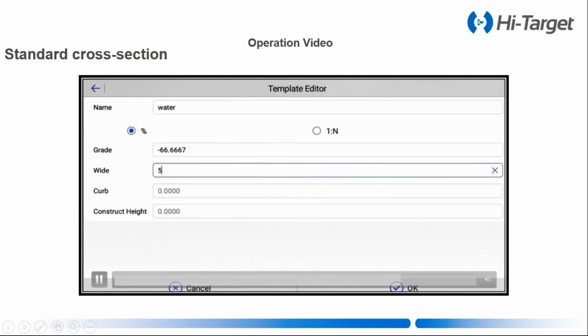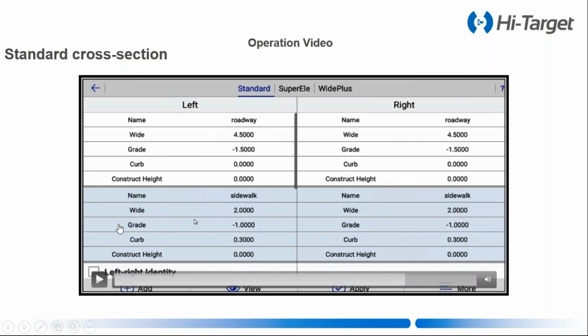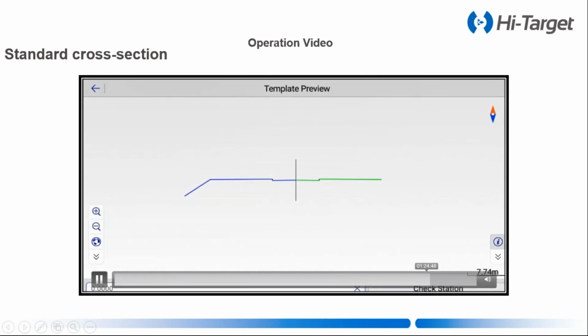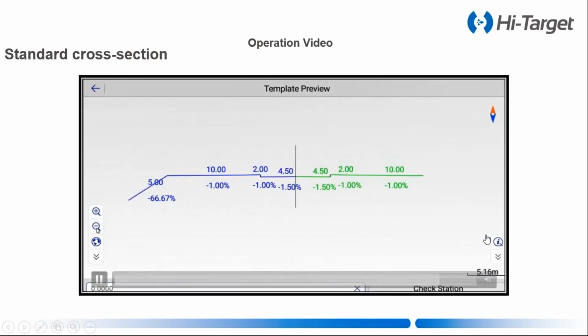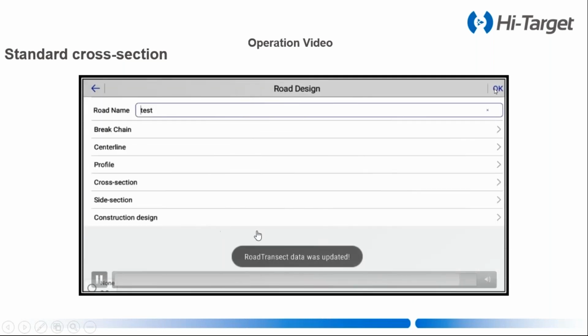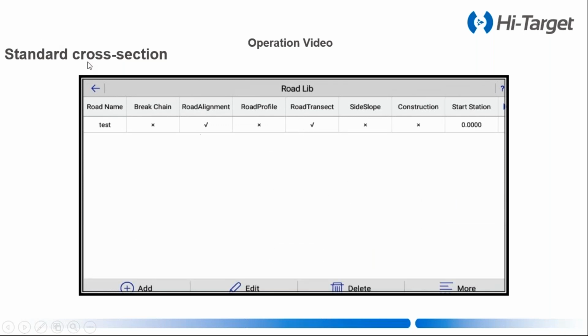We input all the parameters one by one. Here you can see there is a choice named left-right identity. That means if I check this, we can make a copy from the left side to the right side, so we don't need to input again. And we can click the details here. We can check. Okay, this is all about the standard cross sections.